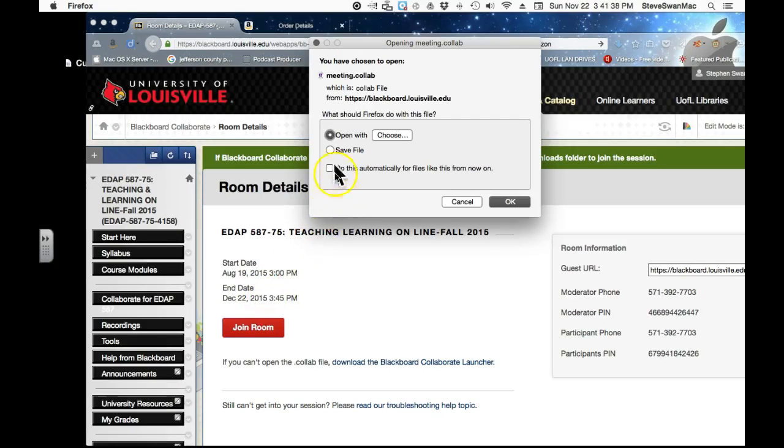You do. If you have not downloaded the version of Collaborate for your computer, mine's a Mac, and so therefore it's called meeting.collab. On a PC, it's called join.collab. It's actually a Java app that you have to have on your machine. And then what happens is when you go to load the Collaborate session, it basically looks around for this app, and then it will start. So this is going to be step number one.